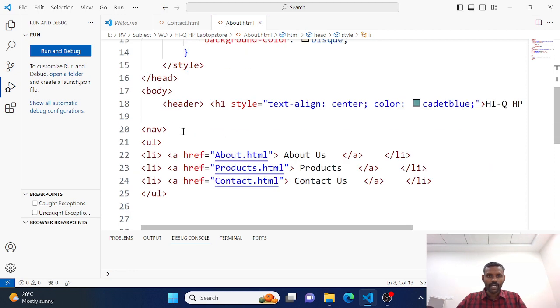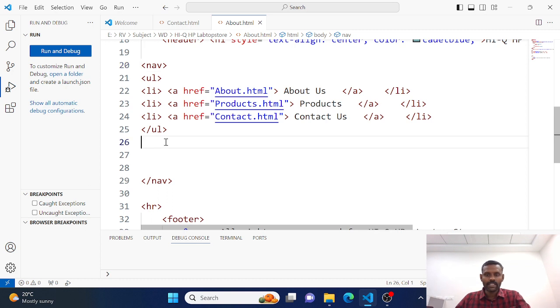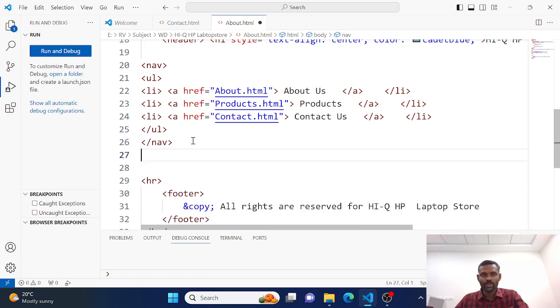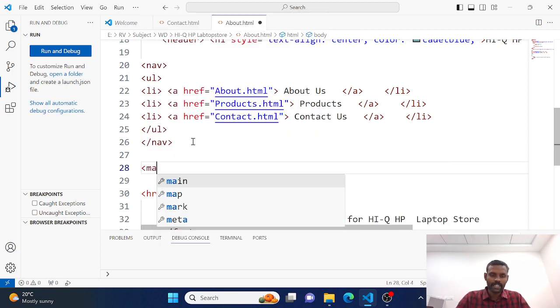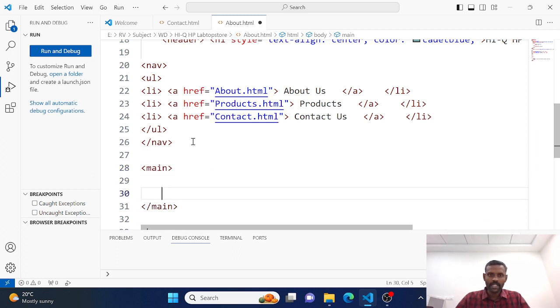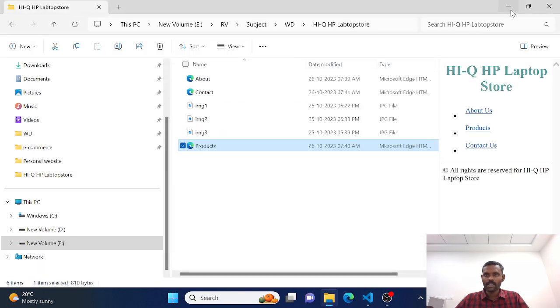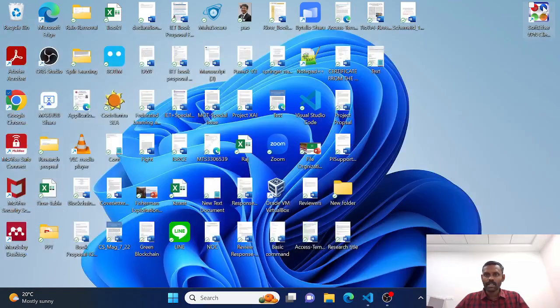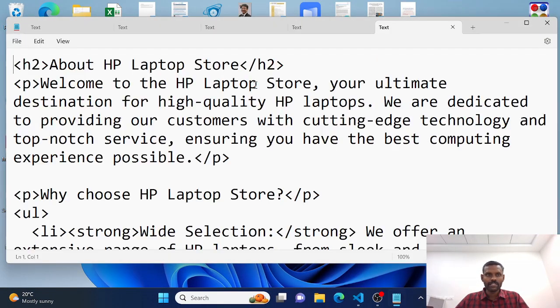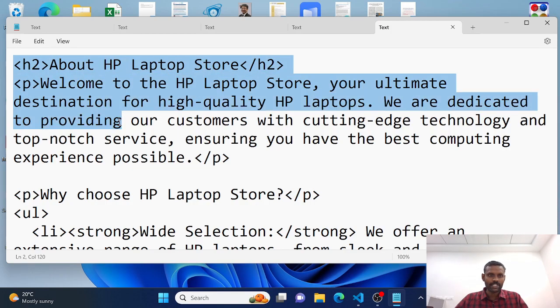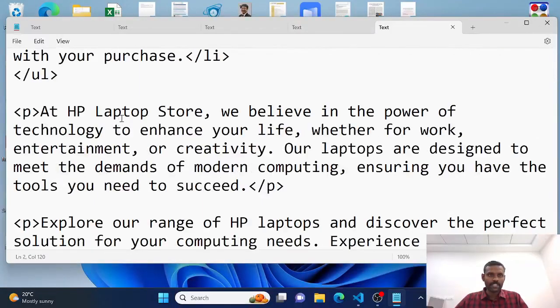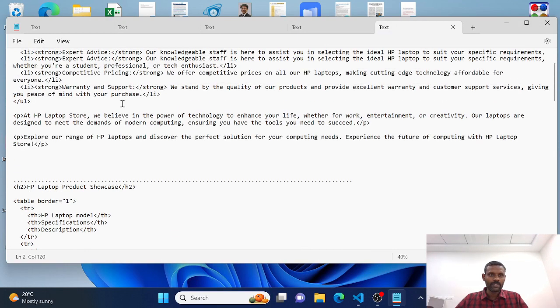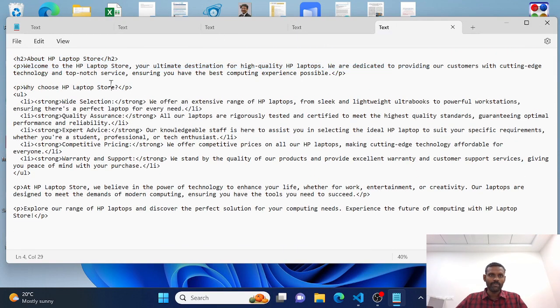Okay, in the About Us page, we have to add content after this navigation link. If you want to add content in your main page, we have to use the main tag. In the main tag only you have to add content. With respect to About Us, I have already prepared the content. I have saved the content in this text file. I'm going to copy this content and paste it in Visual Studio Code. I don't want to type it now, because if I type, it will take time.